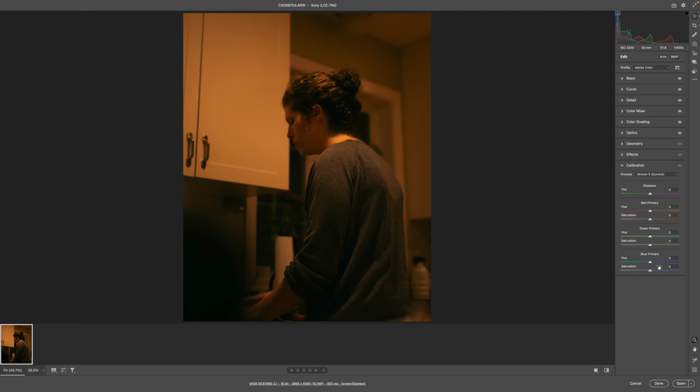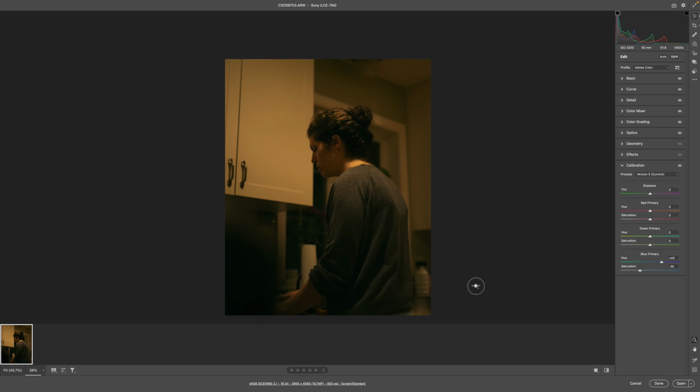I normally go to blue specifically. I normally drop my saturation to about -35, and that's how that looks right there. And then for the hue, I normally go up to about 40. It's going to give you that nice flat green all over it. So that looks good right there.